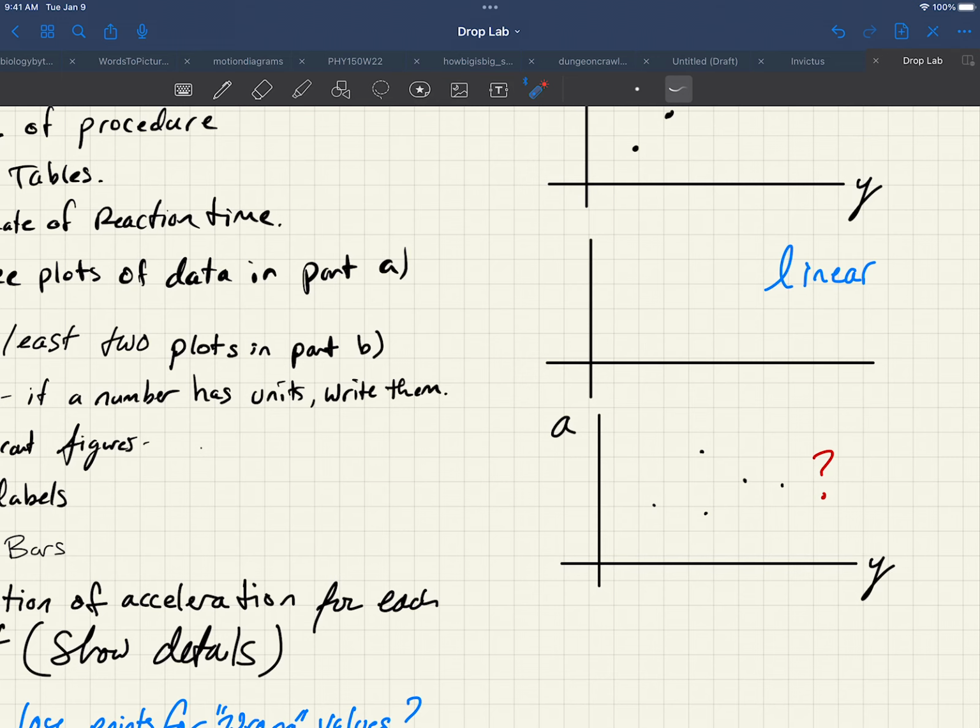You keep making plots until you make sense of your data. And sometimes the conclusion is, my data doesn't make any sense. But that's the actual scientific process, and that's what we're after.